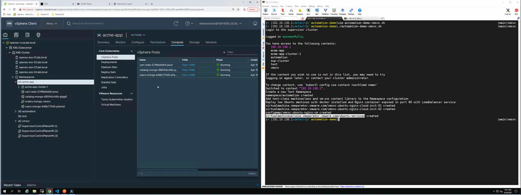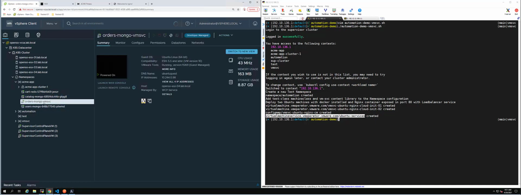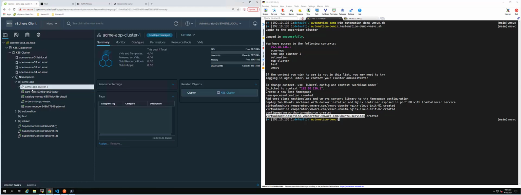But from the other end, I also have a virtual machine that has the orders Mongo as a virtual machine. So we can see cart Redis, catalog Mongo, orders Mongo, and users Mongo, but the orders Mongo is a virtual machine that runs the Mongo as part of the Ubuntu OS. And the front end of the application is running on a TKG cluster, which is a different Kubernetes cluster running in the same namespace.